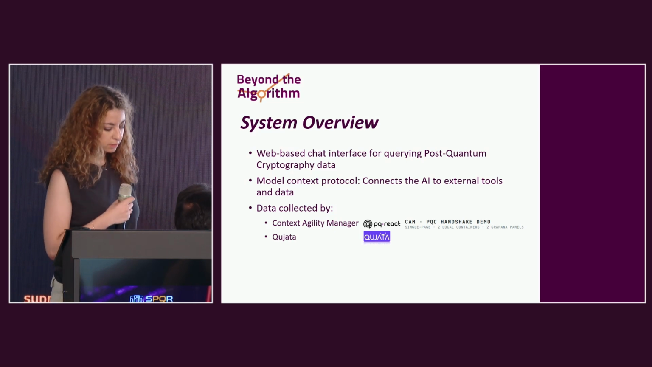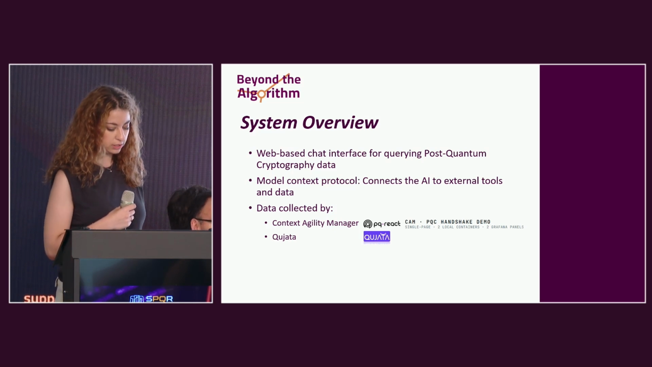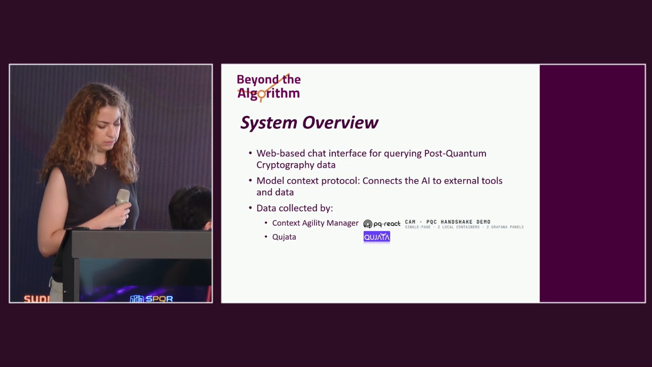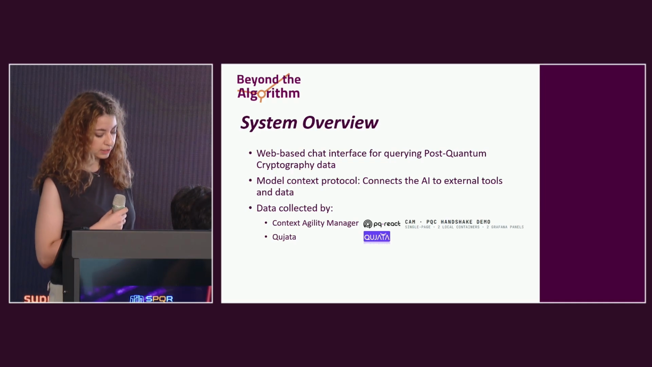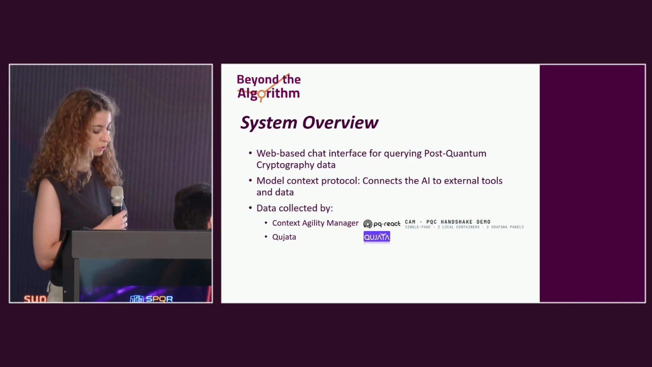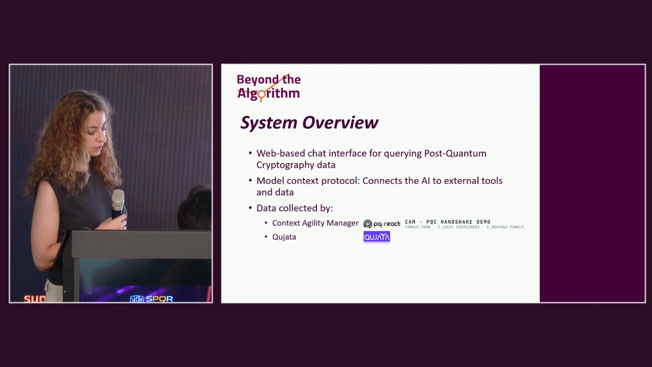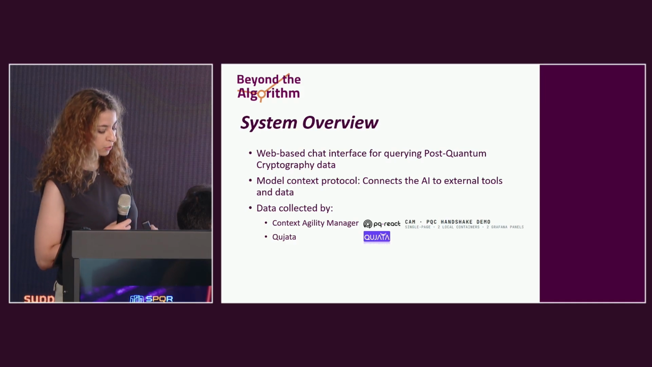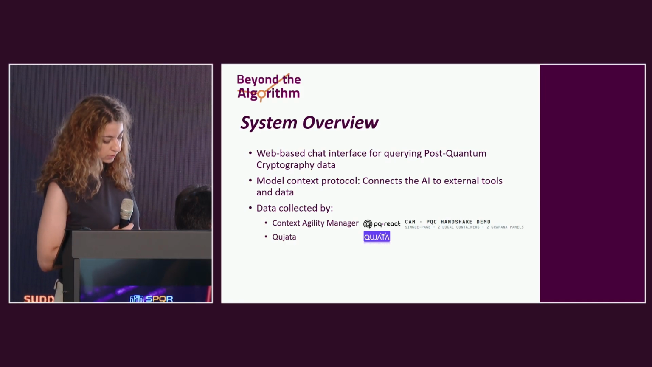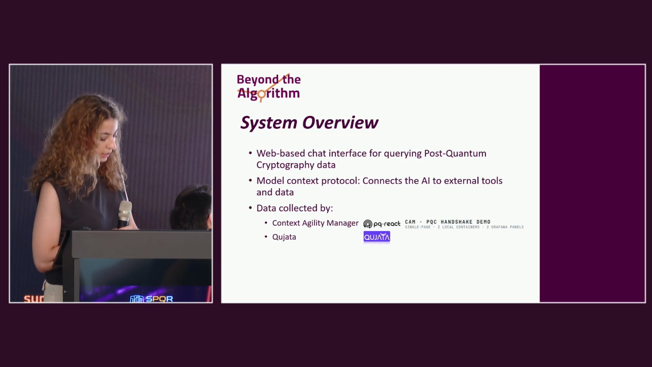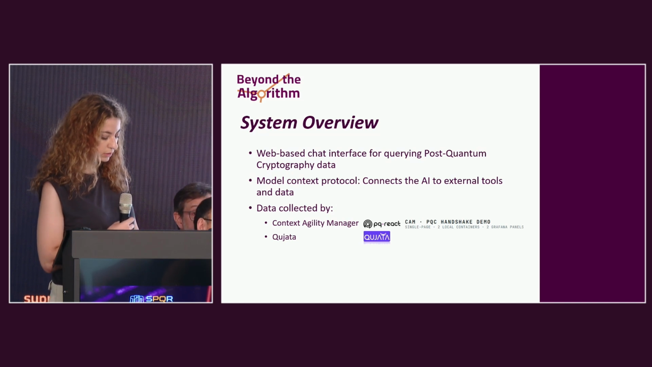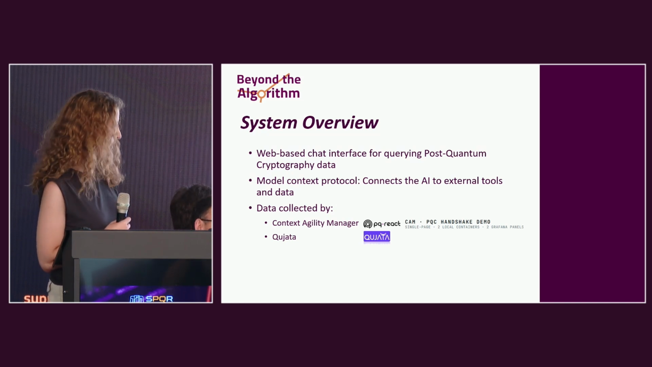The proposed system is a web-based conversational interface designed for querying post-quantum cryptographic benchmark data. To develop this system, we employed the Model Context Protocol, which is an open standard that facilitates interoperability between AI models and external tools or data sources. The data are collected mainly by using two components, the Context Agility Manager and the Kuhata.